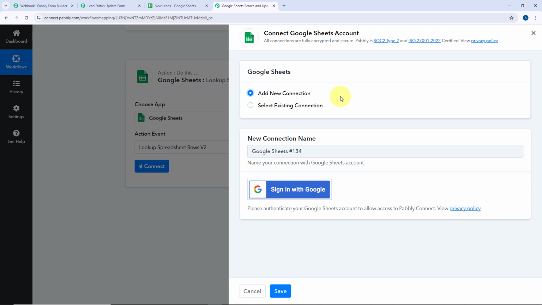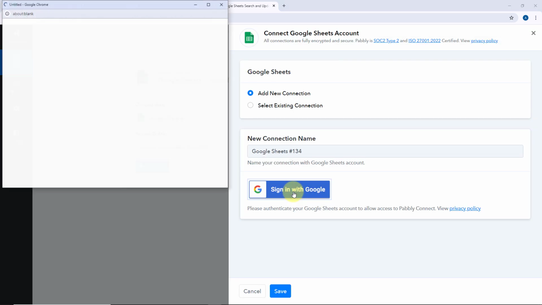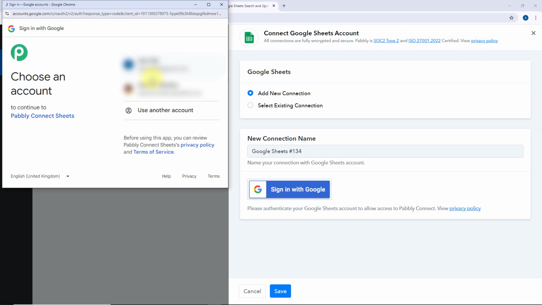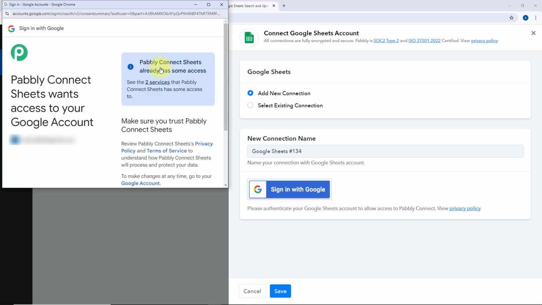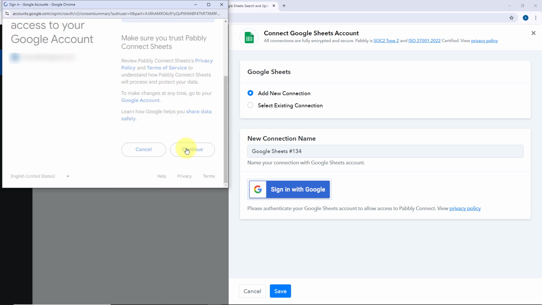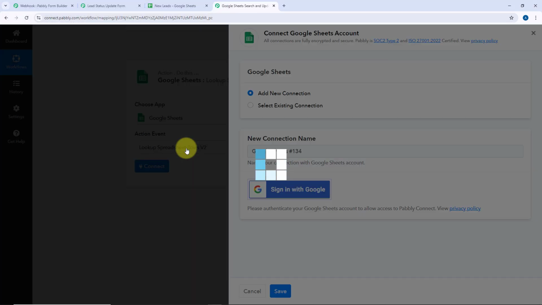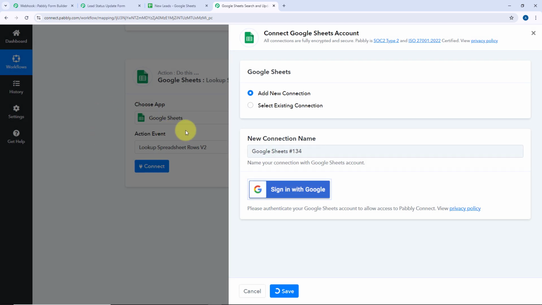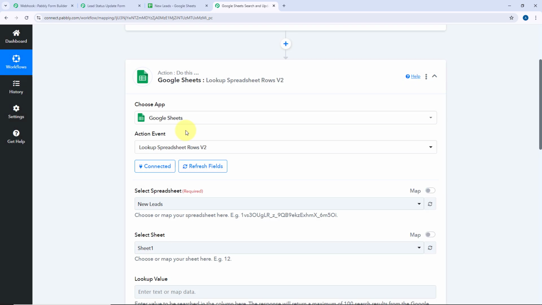Now here we have to connect our Google Sheets account with Pabbly Connect. And to make this connection, just click on this sign in with Google button. Then after that, here in this pop-up window, we have to select our Google Sheets account in which we have created the Google Sheet where we want to search the data. Then we will just scroll down and click on continue. And as we click on continue, you will see our Google Sheets account will get connected with Pabbly Connect.